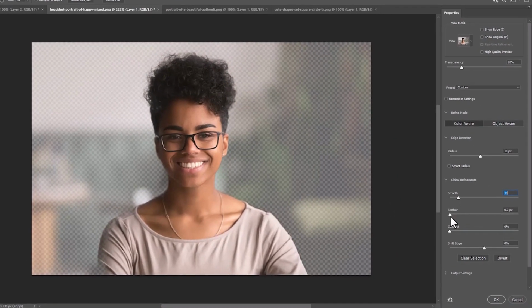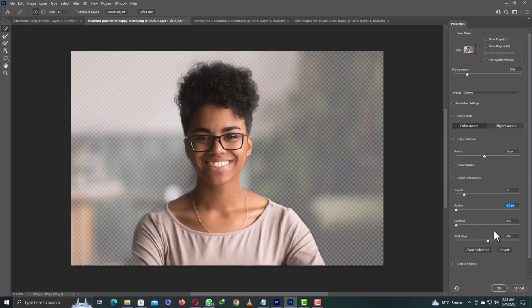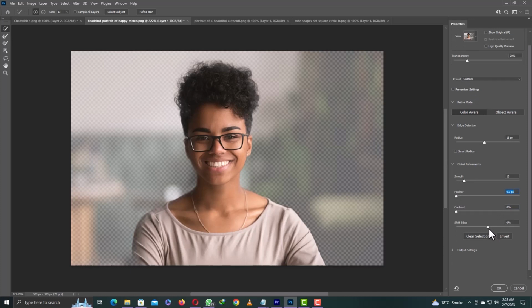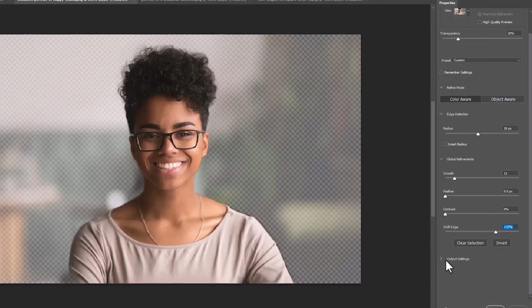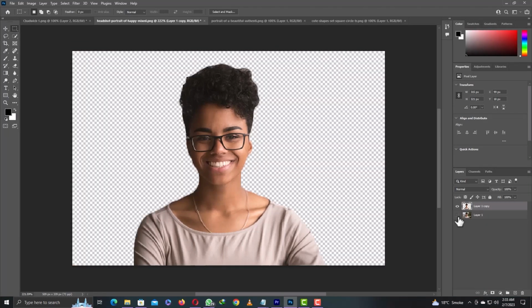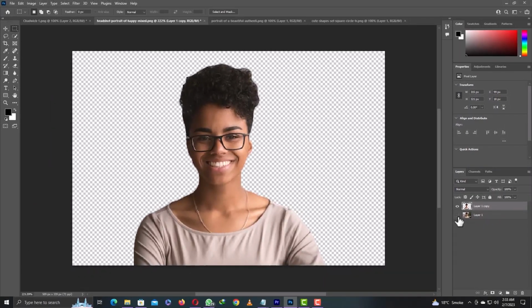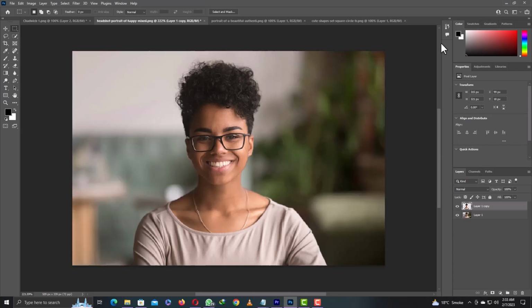As you can see on the right side here, I have some options like radius, and I can smooth the borders of my picture, feather, and also contrast. So now my picture looks so cool, and then I have to go to this option, output settings, and create a new layer. So it looks much better, but due to time I will make another tutorial for you guys to completely refine your subject. Now I have to go for another image.